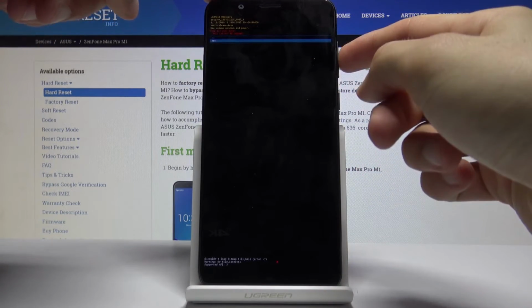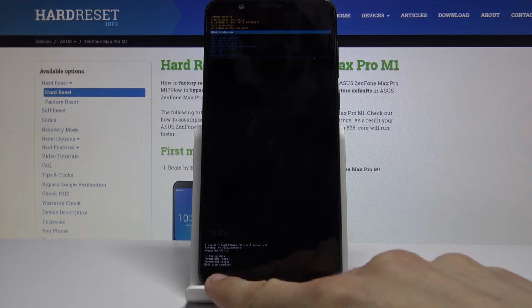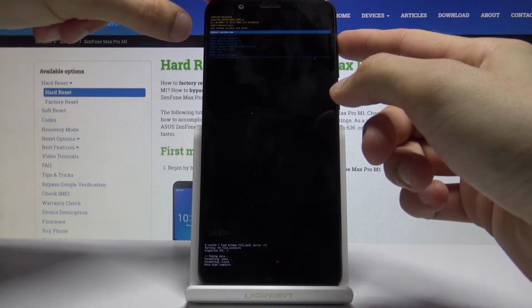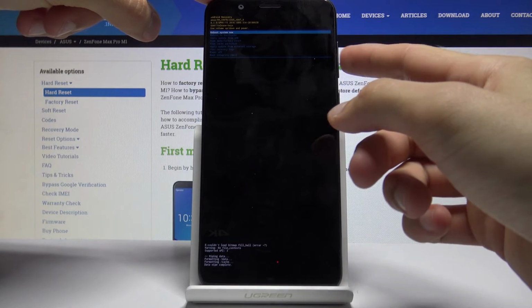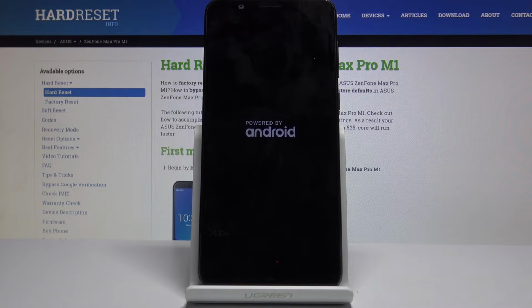So volume down and power, and then you get a formatting data message at the bottom, and then data wipe complete right here in tiny little wording. And back in recovery mode, reboot system now should be selected by default. So all you need to do now is press power and the device will reboot and continue the hard reset of the device in the background. So it will take a little bit longer, just be patient. And I'll be back once the setup screen is visible.